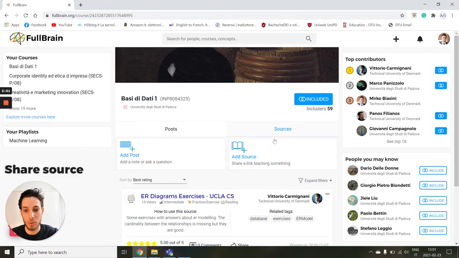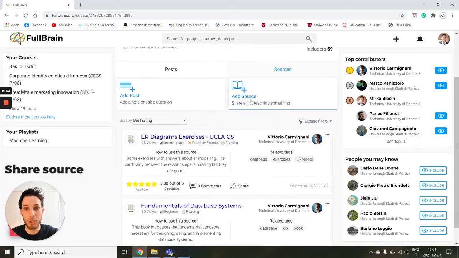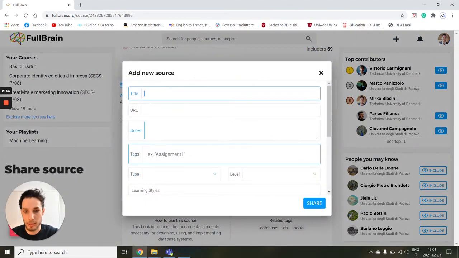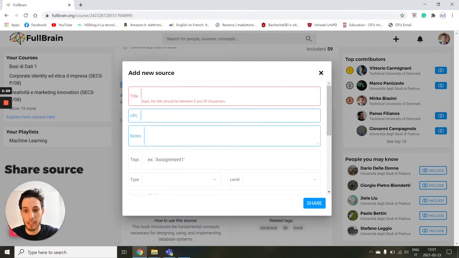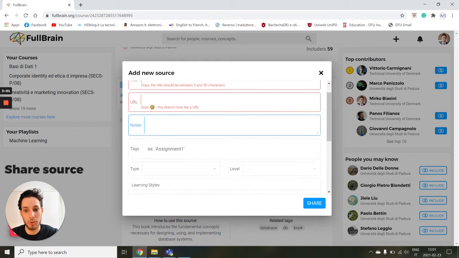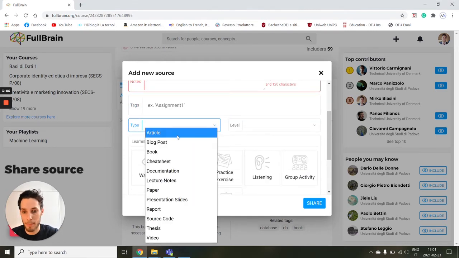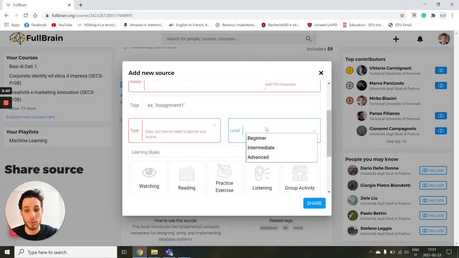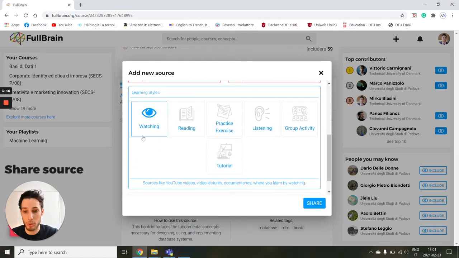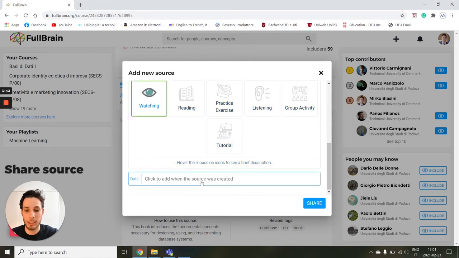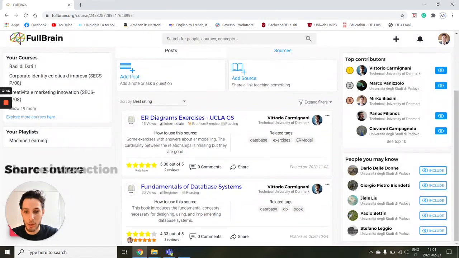But in FullBrain, you can also share material. Here we have the sources section. To share a source, we have to fill out this form, which has the source title, the source link, some notes describing how to use the source, tags that are relevant for the source type, for instance, article or video, the source level, and we can also set the learning style, for instance, watching, if it's a video, and then the publication date.